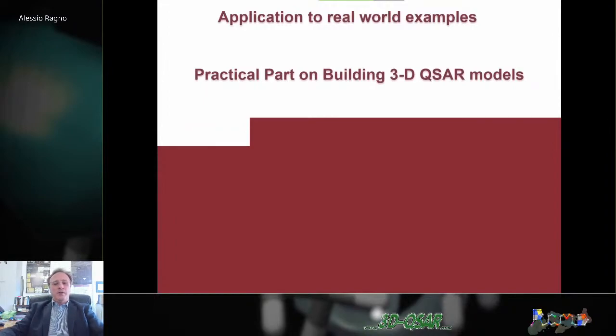Okay, now we are going to see the second part of this webinar that I'm very proud to do. And actually, I'm very excited, I would say. And here we are going to see some practical part on how to build 3D QSAR models in a direct way.